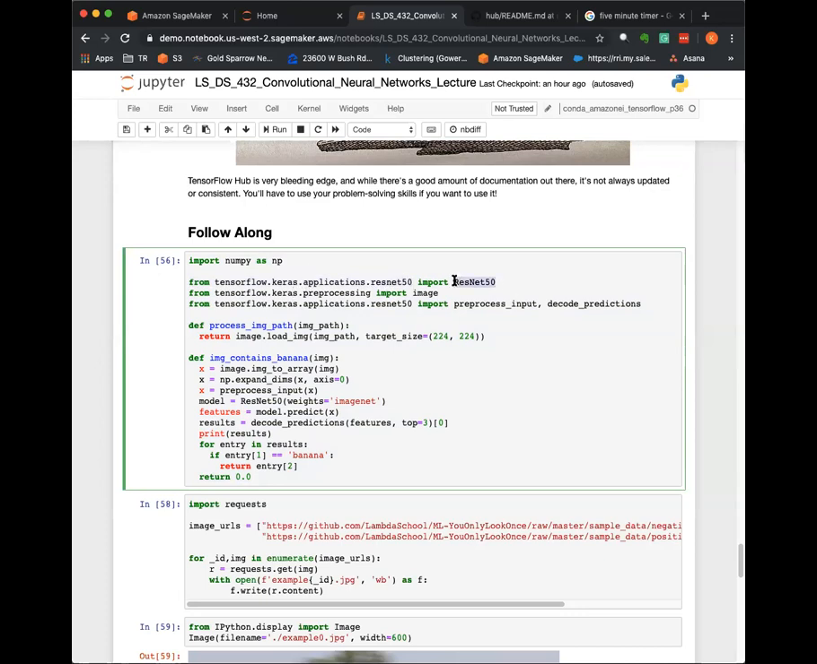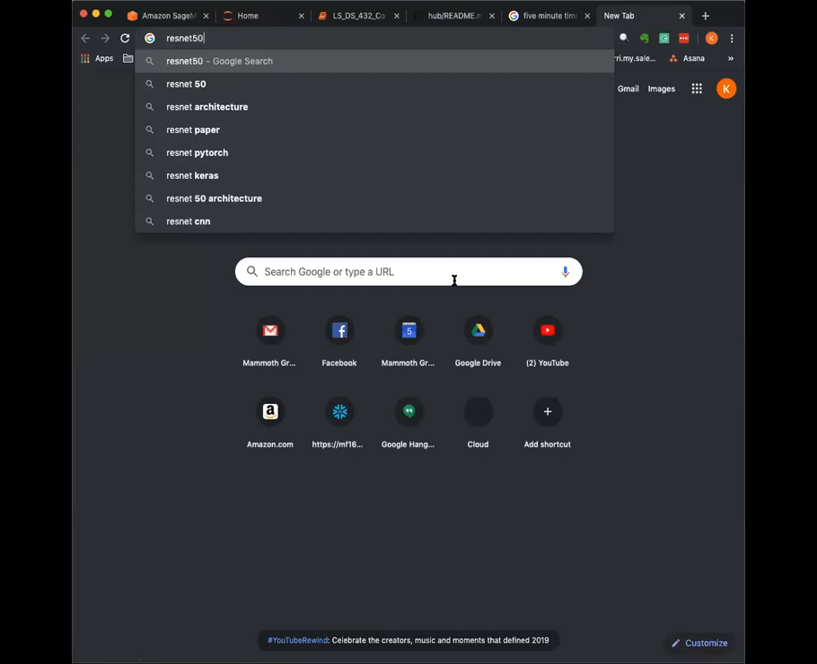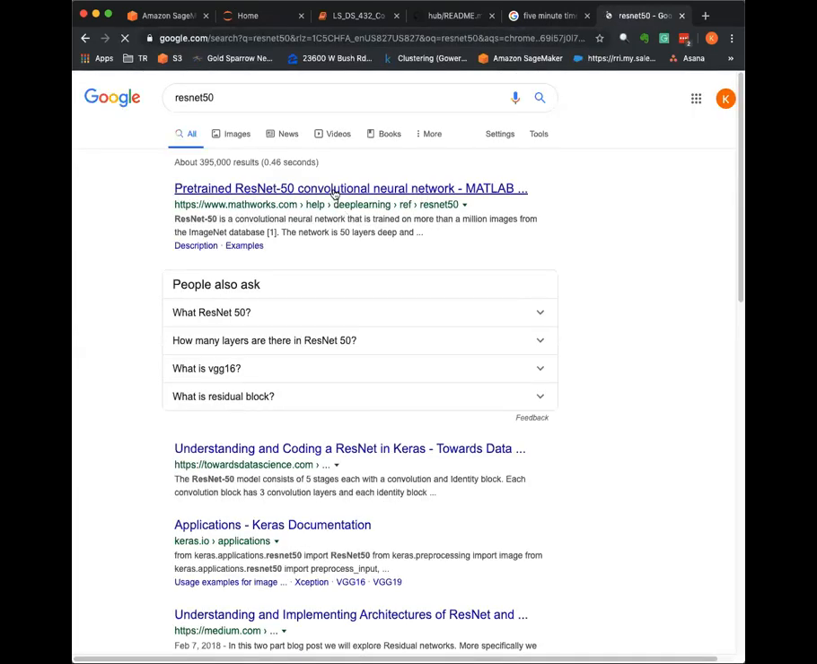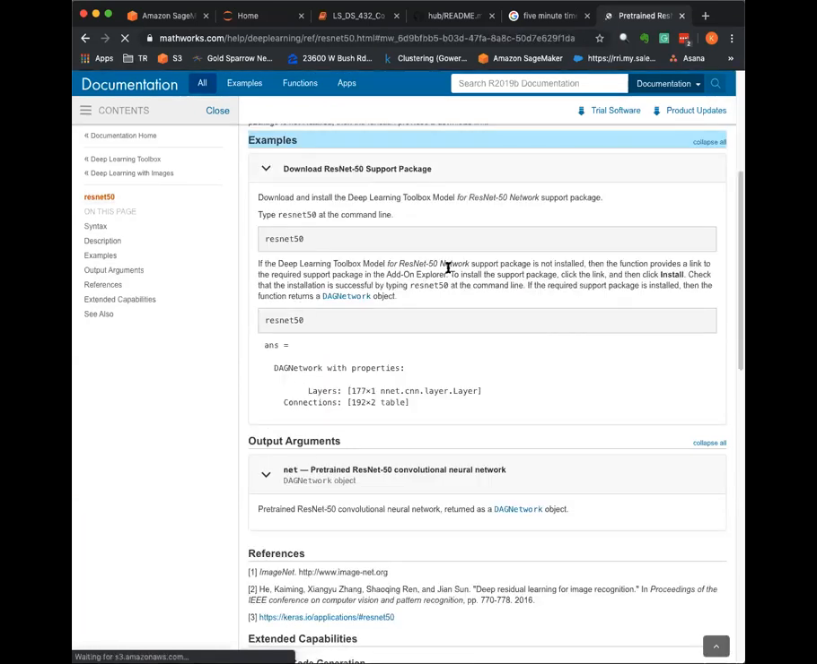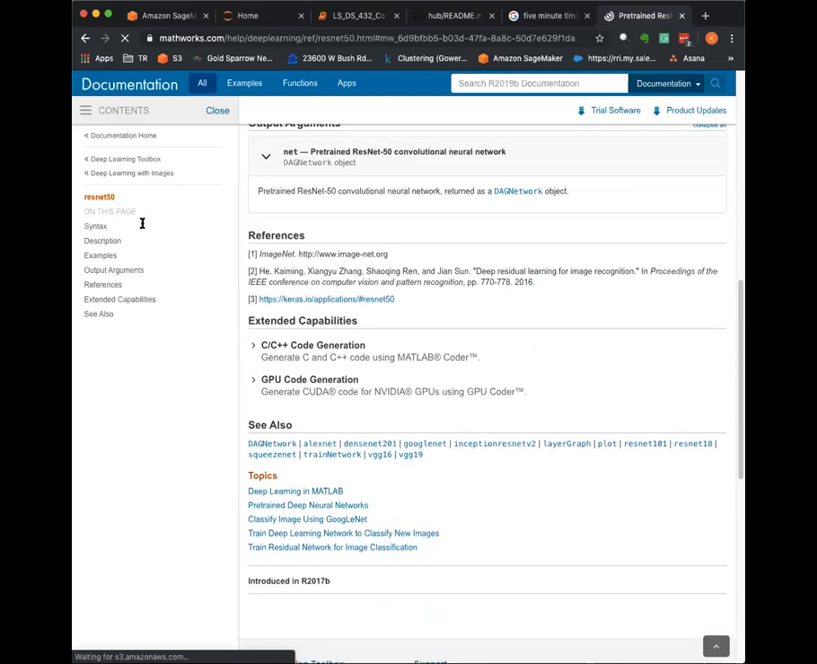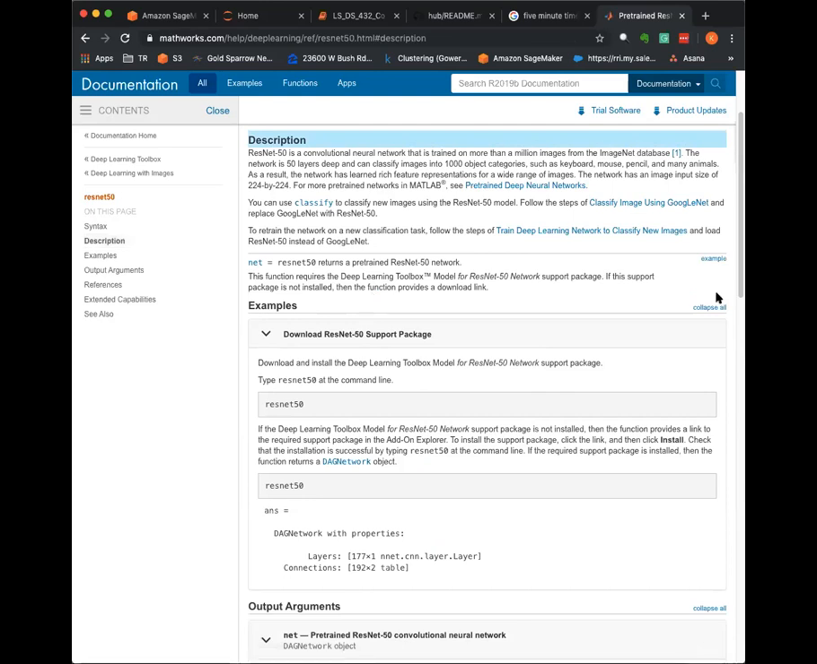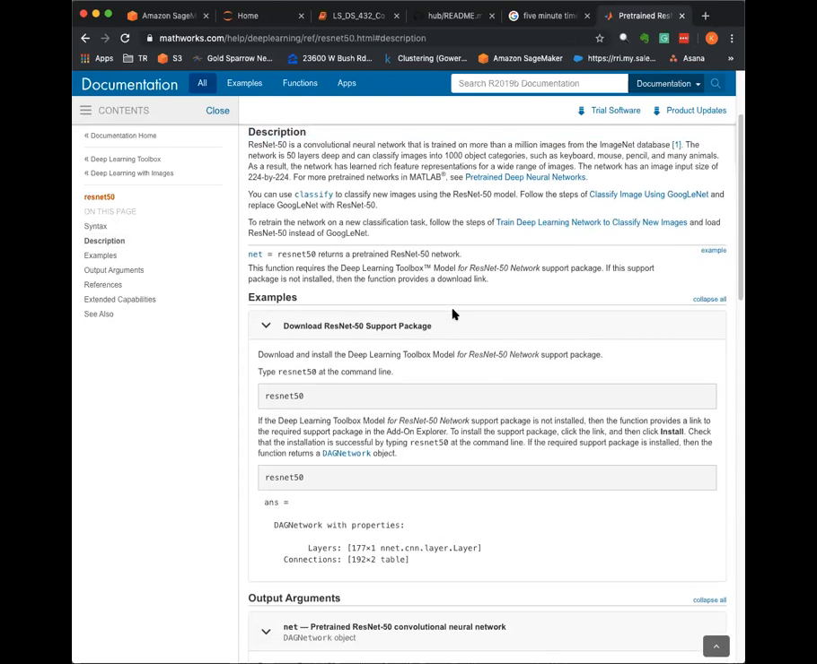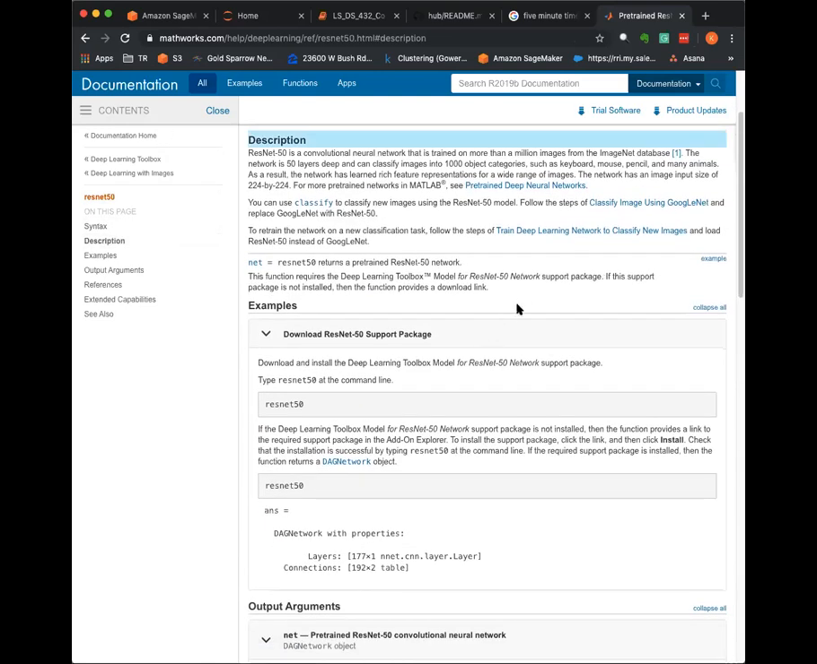But before we do that, I actually want to talk about ResNet 50 in particular. This is a really famous pre-trained neural network. Let's see if I can find the documentation. It's got tons of different classifications trained into it. I can't seem to find it. Well, anyway, I'll post the documentation after class.